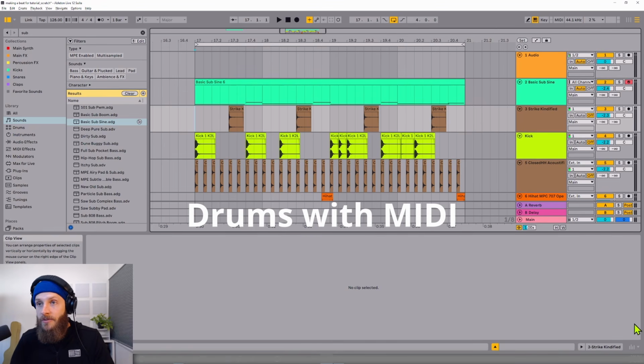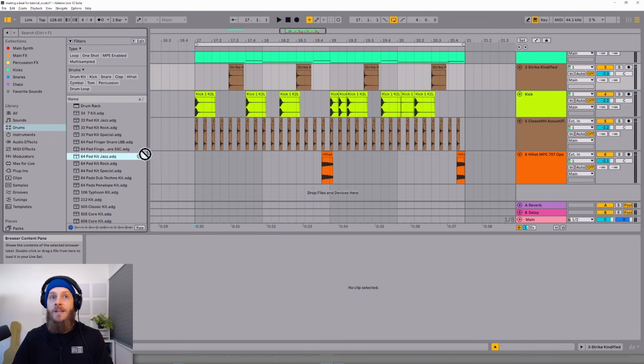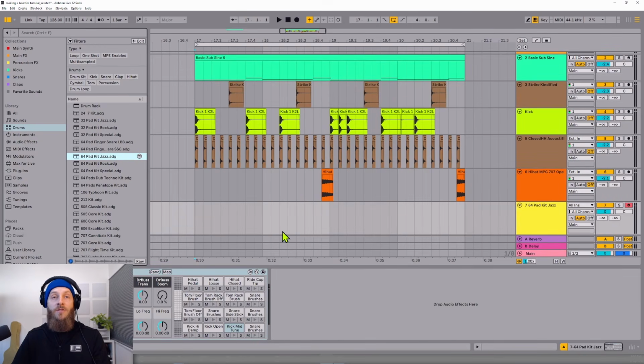To use MIDI for drums, go to the browser and find a drum kit that you like. And go to drums, let's find a kit. Let's just use this jazz kit as the example. So we would click and drag this onto a MIDI track or into this empty space to create a new MIDI track. And now this drum kit is mapped to our MIDI keyboard.